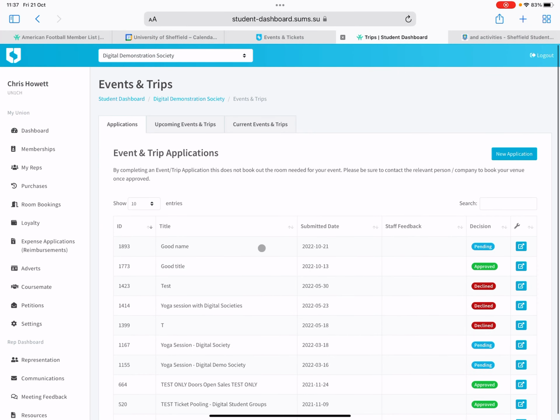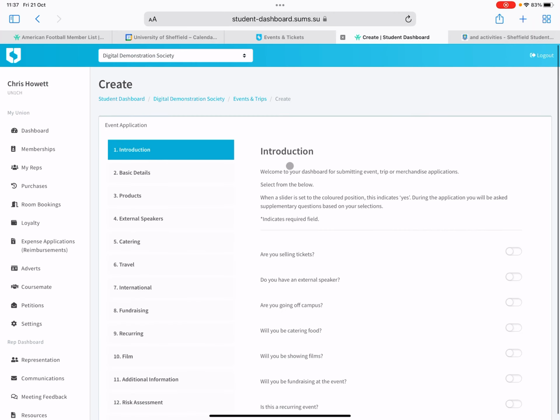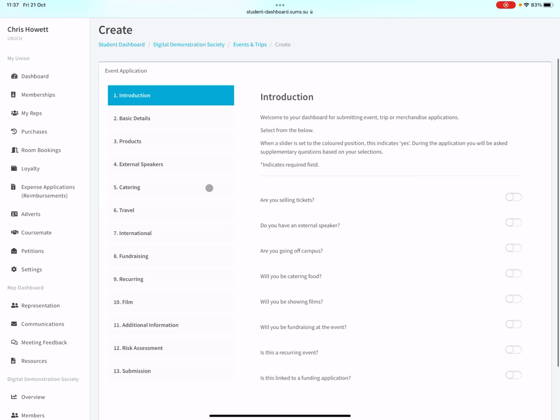Here you can see any events that you've submitted, applications, so pending, approved, or declined. Click on new applications for your latest one. This is an online form, and most of it you don't need to fill in, which is good news. There's guide text all the way through, so read that to help you. If you are doing any travelling, you might need to fill these bits in, but we're not going to cover that today. We're just going to do the basics, which most of you will use all the time. So you'll need to click that one on.